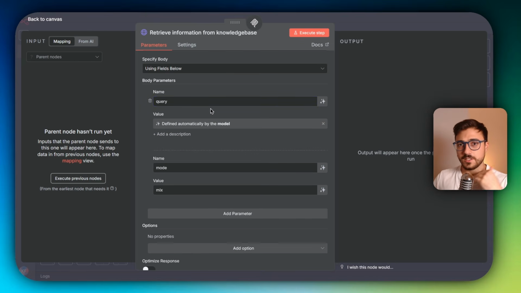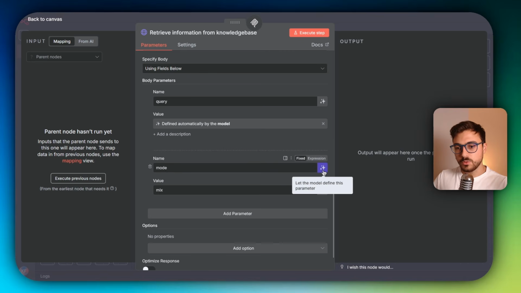Just because the AI voice agent is the one that it's going to craft the exact query. And then you'll have to add another parameter called mode and value mix. This is important that you do it, okay? So don't skip this part, and please do not let the model define this parameter.